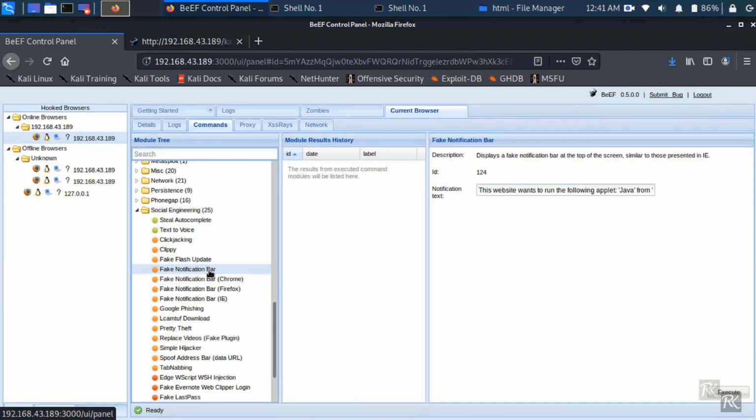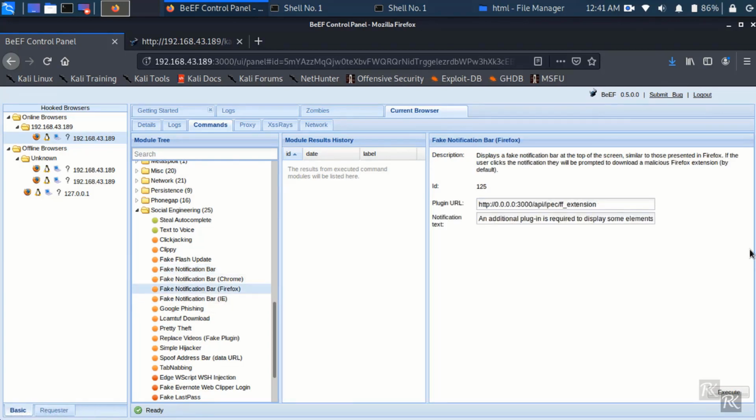Just like these, there are different mini commands provided by this framework. So use them and try to execute them and see their results.